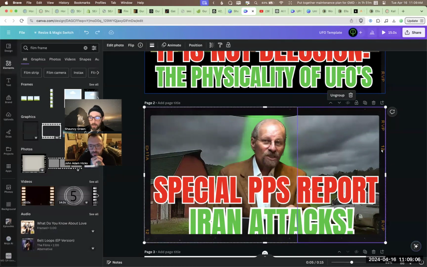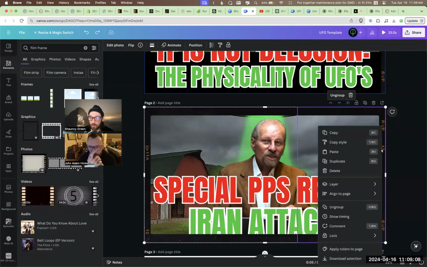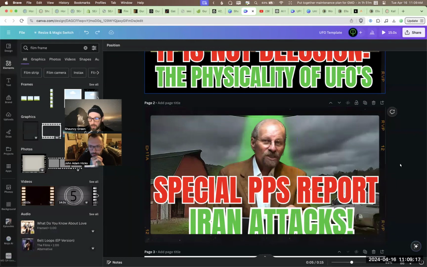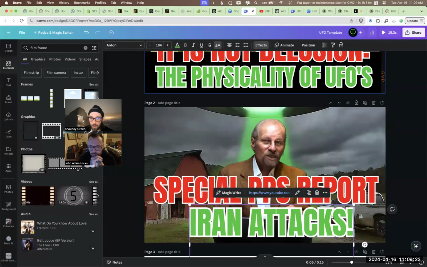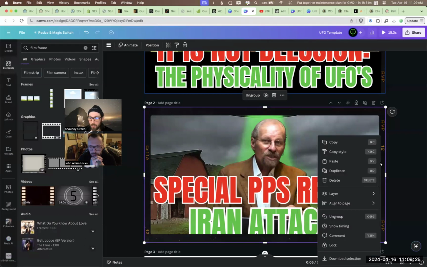And then I can click on it, right click, and then go to layer and then send. I think I can send it to the back. No, how do you just send it back a little bit? Oh, okay, I don't know how to do that. But let's say somehow you got to send it backwards. I don't know how you do that.